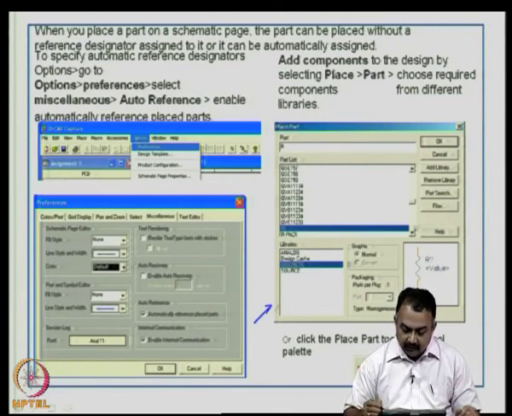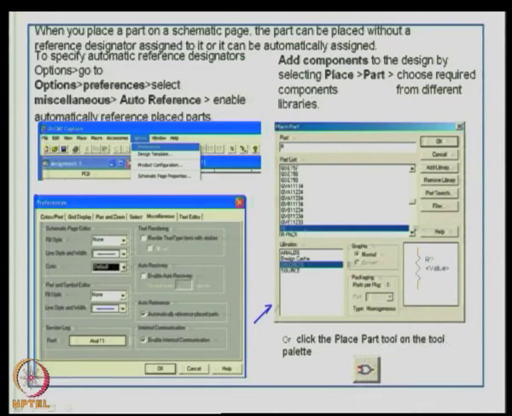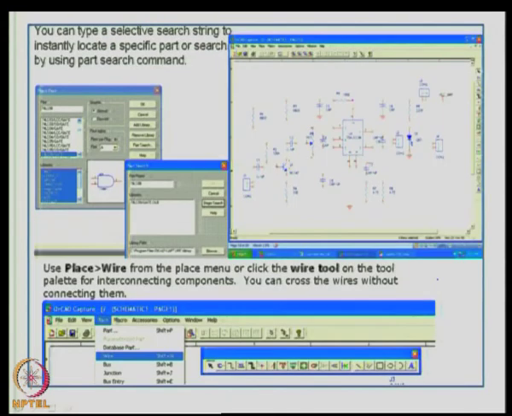So, if you look at this particular capture here, you will see in the part called resistor, you will have a discrete resistor, a normal graphic symbol you will get, and once you say OK, this will go and get placed on the screen. Now, you can do a selective search string to instantly locate a specific part, or search by using a part search command. So, the best thing is, before you forget, if you bring a particular processor IEEE symbol, immediately attach it to a part. Okay?